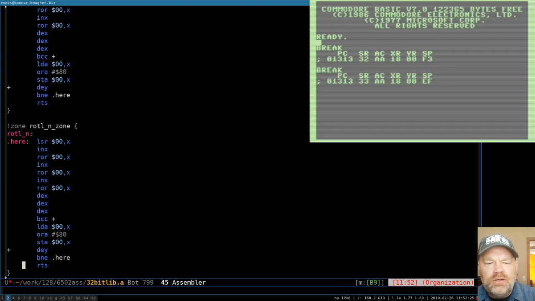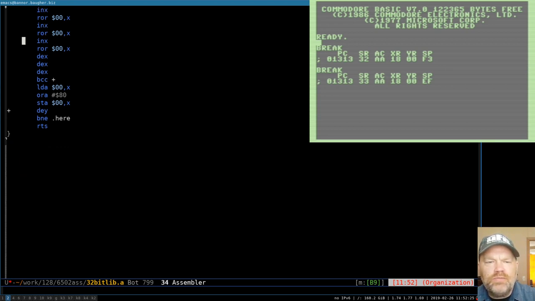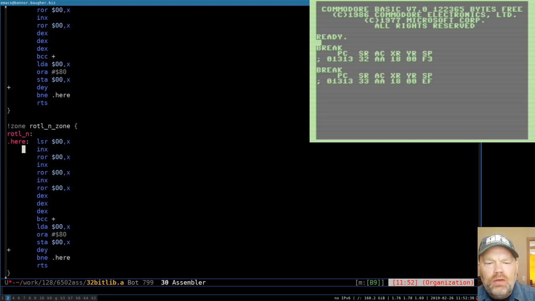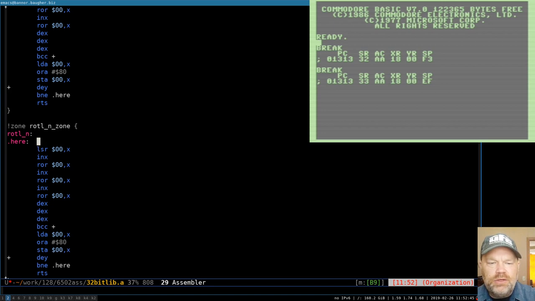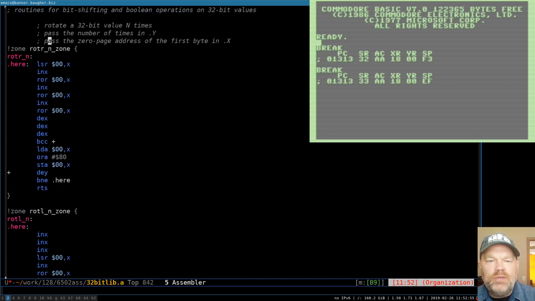But it is gonna require some changes because to rotate a 32-bit value left, we're gonna want to start on the right end of the value. We can't start on the left end of the value. So this time we're gonna have to increment X 3 times first. So let's do that. To get it up to the last byte. So it's pointing to the last byte instead of the first byte.